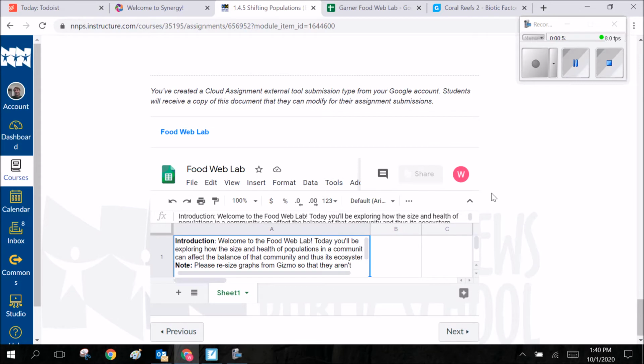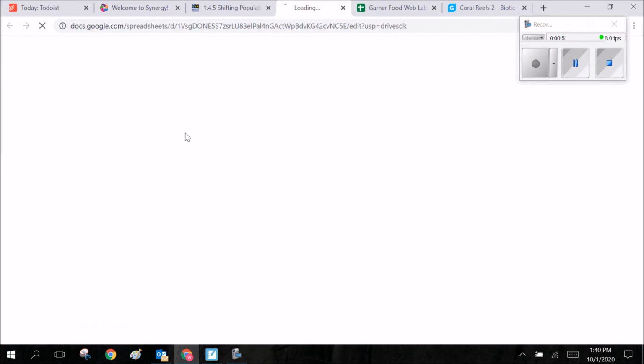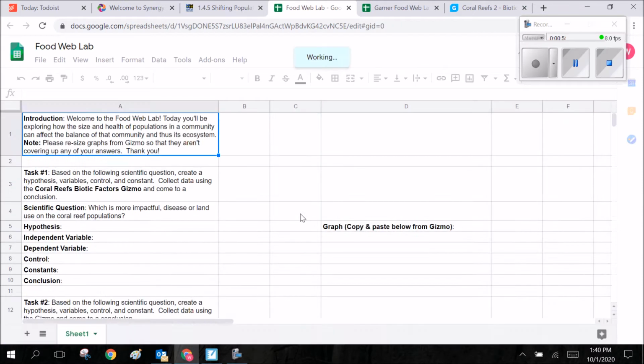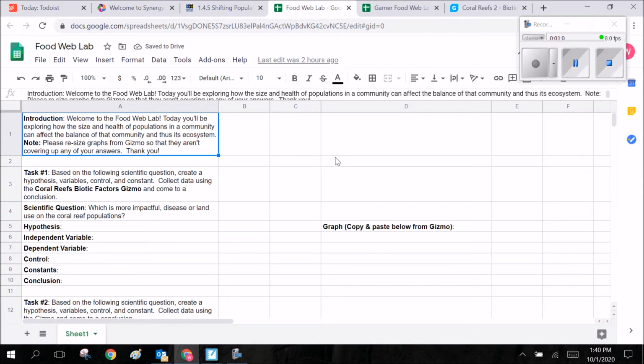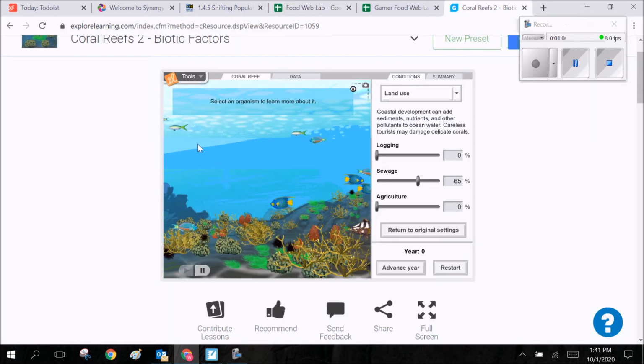Now we're going to do the Food Web Lab. In order to do the Food Web Lab, you need two things. You're first going to click on the Food Web Lab itself, and that will bring you to the actual sheet that we're going to be using for this. Okay. The second thing that you need is the Gizmo, Coral Reefs 2.